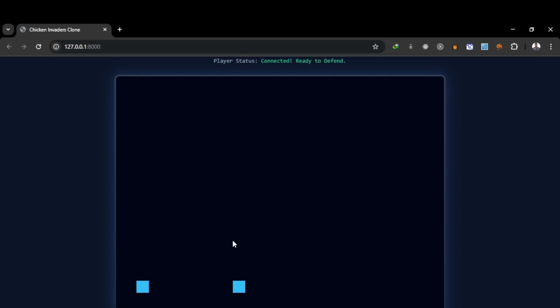Look at this bug. This happens because a video game is just a flipbook. Request animation frame runs 60 times a second. If we don't use clear rect to erase the whiteboard before we do the next frame, it smears. So you see what it's doing is what we call smearing. We have to wipe it clean every single millisecond.